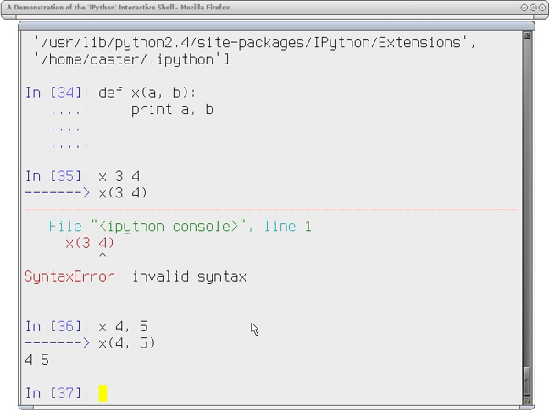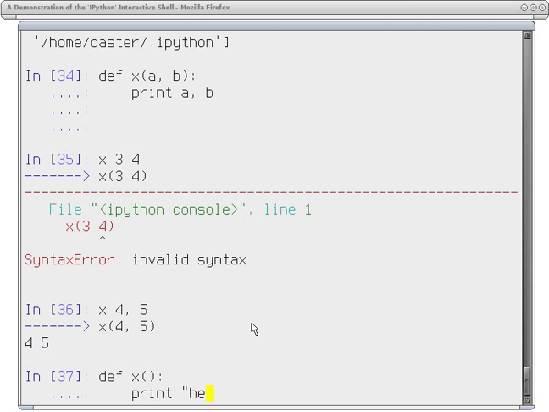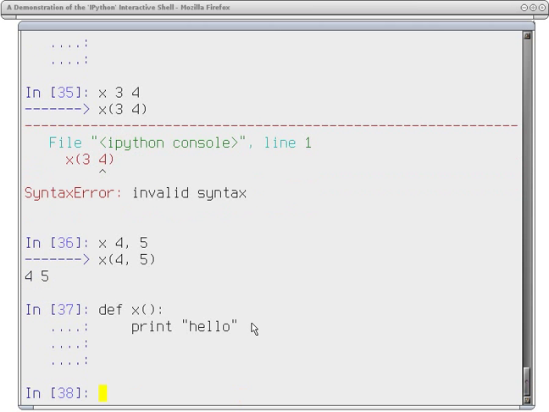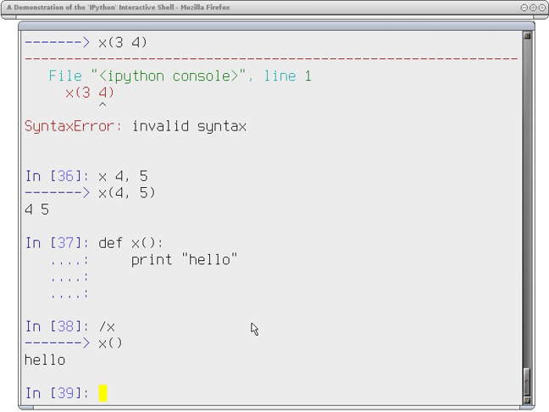The other one it has is for callables, to make calling them a little bit easier. So if we define x to take no arguments this time, so we're just calling it, and I want to call it, I just put /x, and it saves me the trouble of typing two parentheses. Small difference.